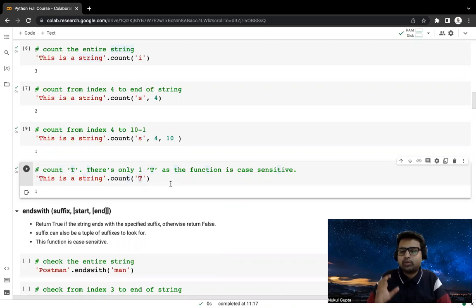So now I hope the count function is very clear to us. And using this count function, you can see how powerful it is. You can easily calculate the number of occurrences of a substring, which is a very important concept in competitive coding or problem solving.